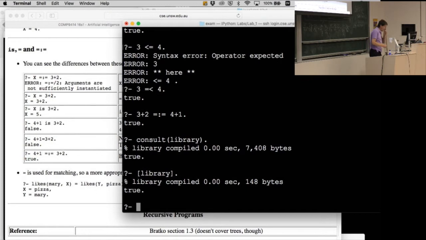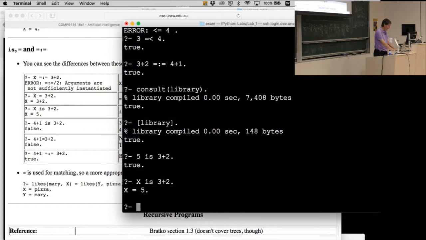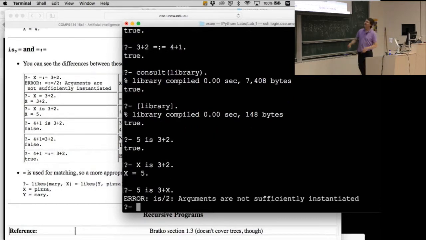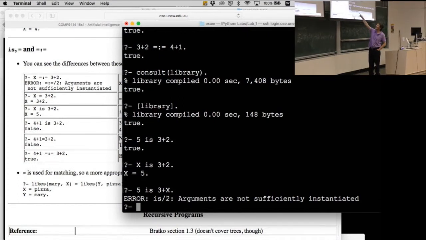Yeah. Let's see. So a little bit more. So I just pick up on this asymmetry of is. So 5 is 3 plus 2. Right, so if I say x is 3 plus 2, that's okay. But if I say 5 is 3 plus x, it refuses. So this does have a unique answer, but it refuses to compute this.